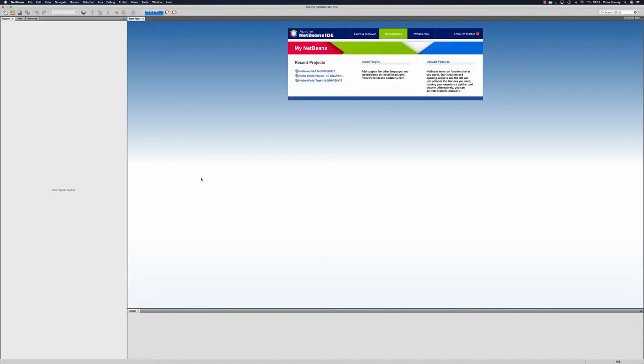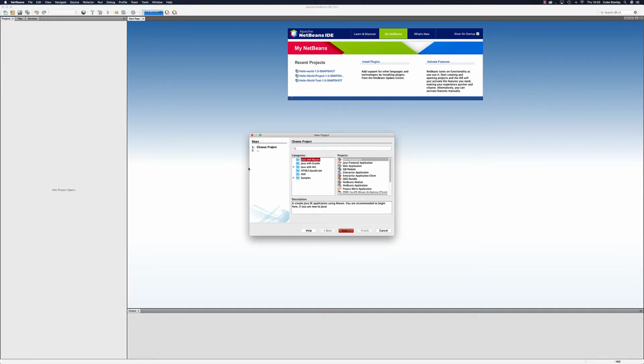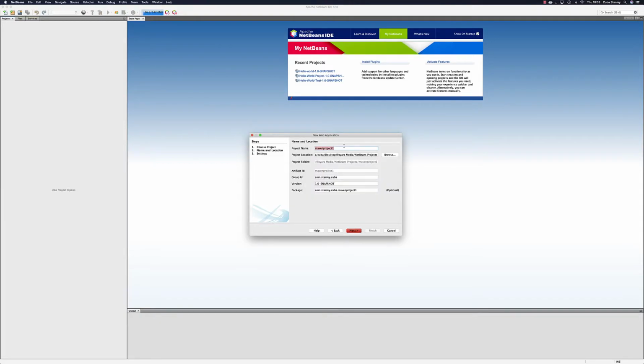So, to create the application, go over to the project window, right click, select new project. I'm going to select Java with Maven and a web application. I'm going to press next. I'm going to call mine Payara Server Hello World. Press next. And here we're going to set our server to be the Payara server instance that we created in the last video with the Java EE version of Java EE 8 web. Then press finish.